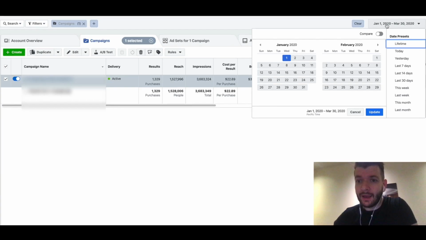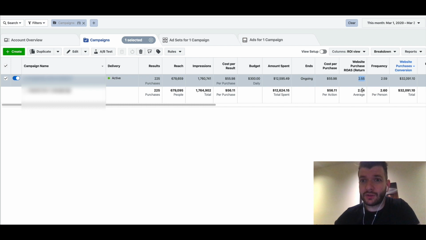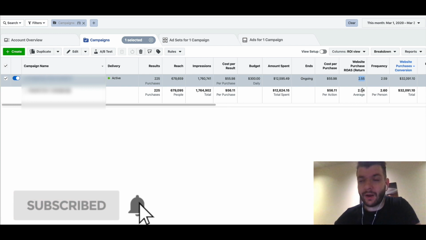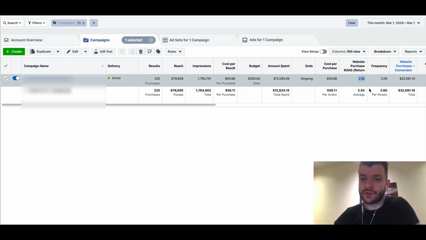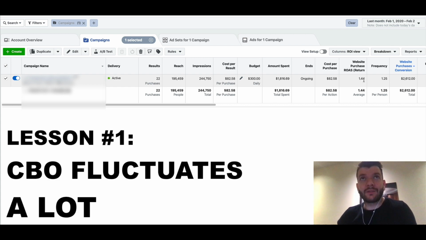One of the lessons here, guys, is that this month this campaign had a ROAS of like 2.55, so it's good, it's still profitable. Break-even ROAS here is approximately 1.65, like 1.7. So we've been profitable. But if you take a look at last month, this campaign had a ROAS of only 1.44, so slightly below the break-even point. So the lesson here is that campaigns, CBO especially, can fluctuate in performance.